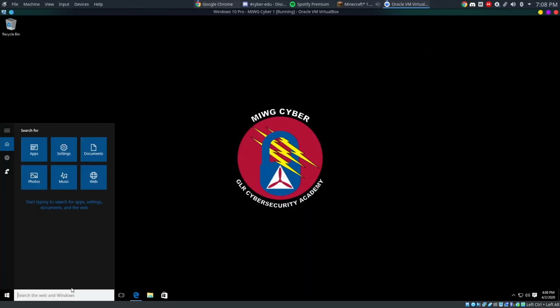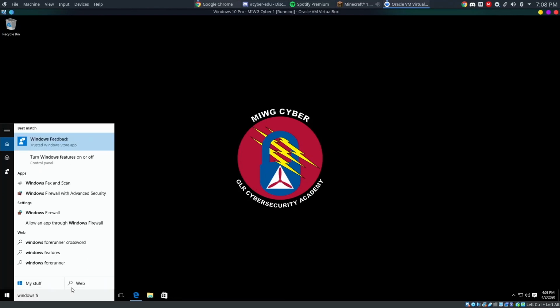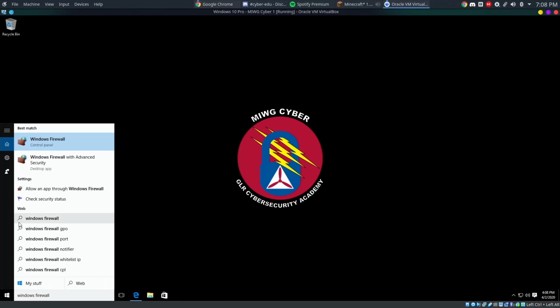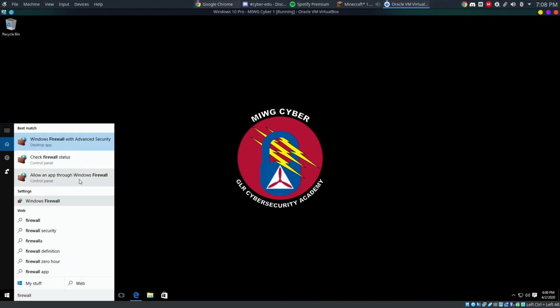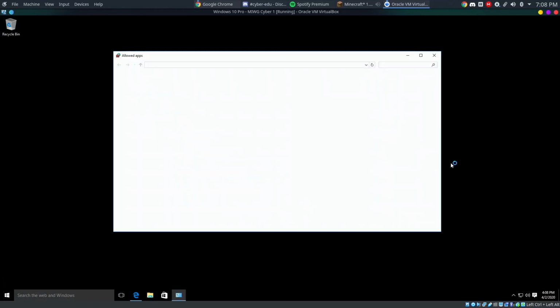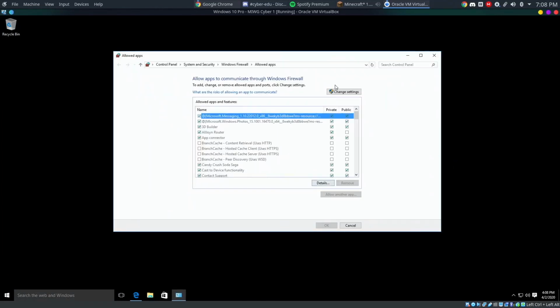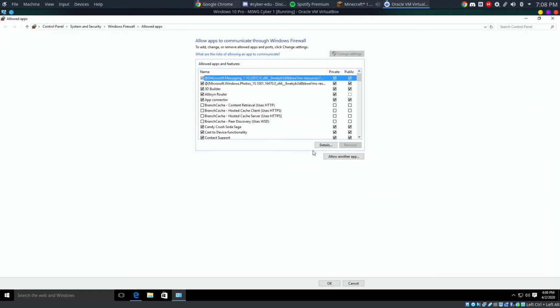And we can come in here and look at allowing an app through a firewall. If you just search firewall, you'll see allow app through Windows Firewall. There's an option. You can come in here, click change settings. This will unlock it for you. And here's a list of all of the applications that it is allowed or denied.